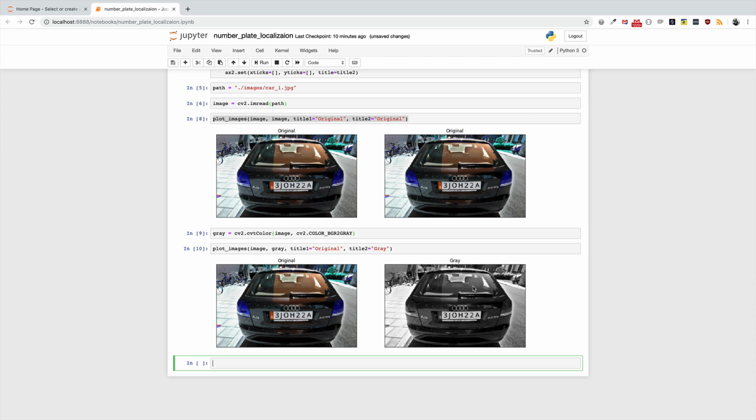Okay, so now we have our grayscale image. The next thing we want to do is to perform an operation on the grayscale image that is going to remove some of the details from the image but still maintain what we are interested in. But before we do that, let me explain to you how this whole thing is going to work.